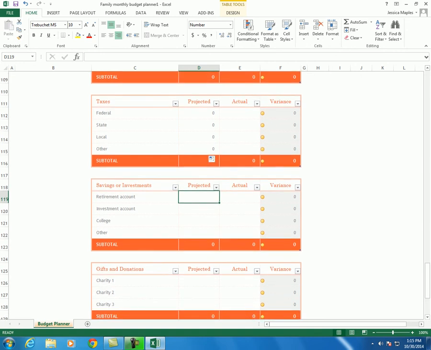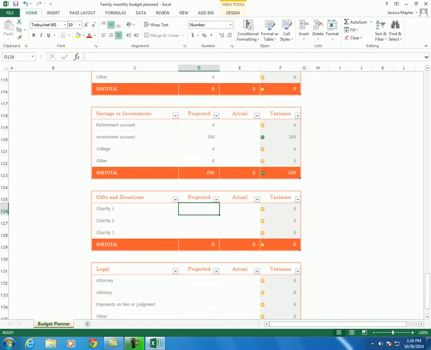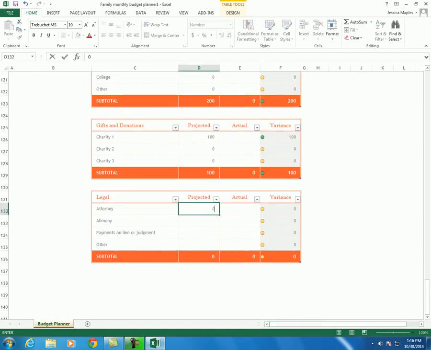I'm not putting anything in retirement. For investment, let's put about 200, and we'll do 0 for the other two. Gifts and donations, let's say about 100. Oops. Do 0 in the fill handle. Then no legal. So as you can see, you can do this really quickly, especially if you don't use a lot of these categories here.